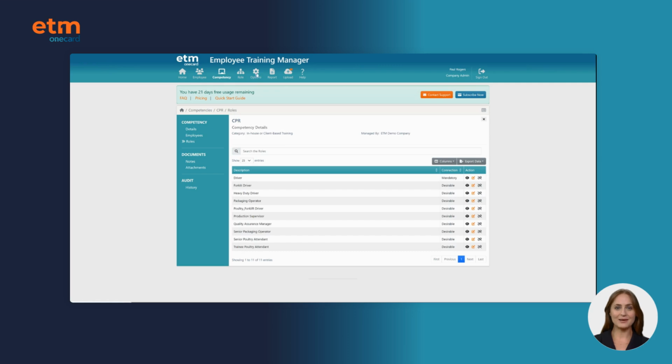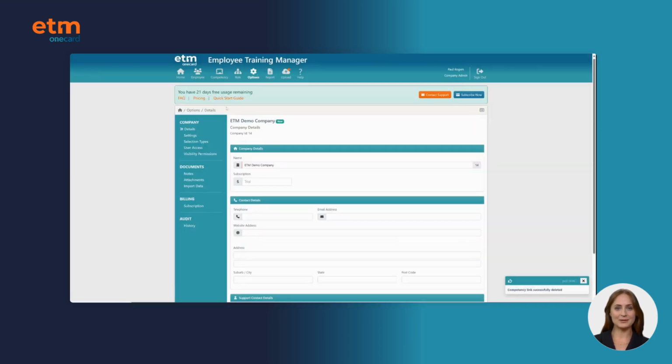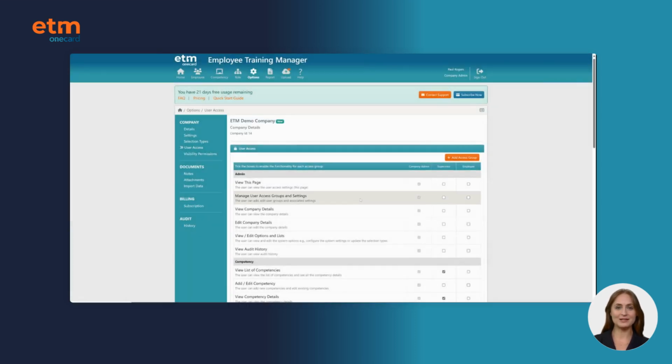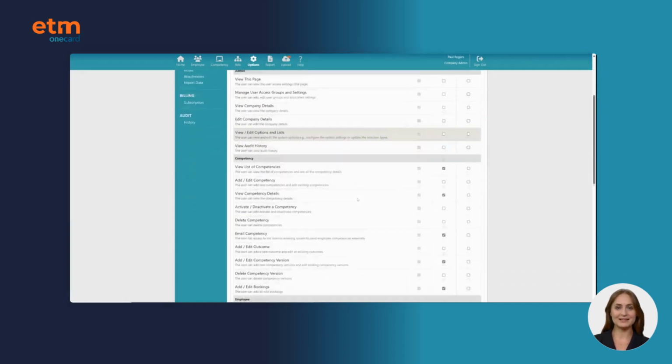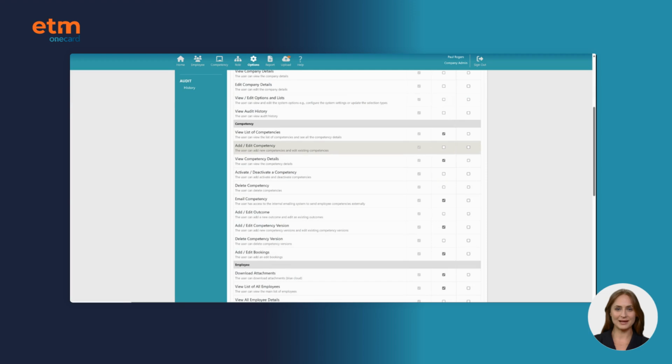Let's talk about one of the most important admin functions in the platform, managing competencies. User access outlines what functions an employee can perform on the platform. In Employee Training Manager, head up to the options icon in the top menu, then click User Access on the left-hand side. This is where you'll see all the different admin permissions. You can create as many access columns as you need. But here's the thing. Be really clear and intentional about what you're giving access to.